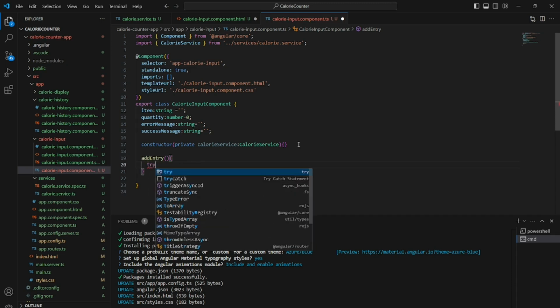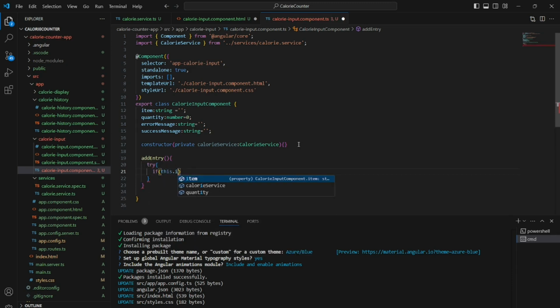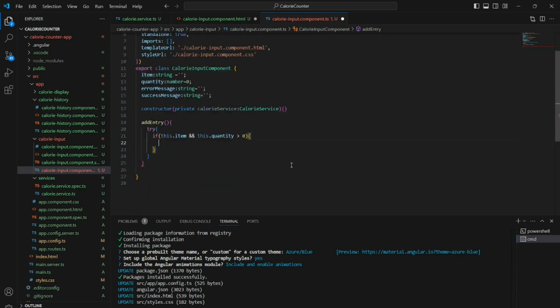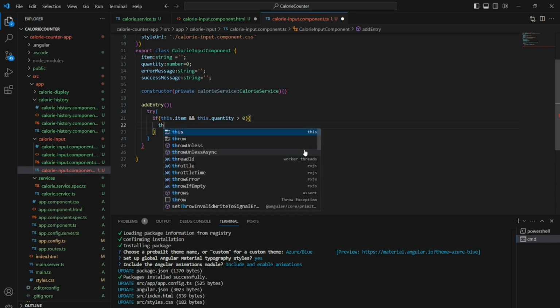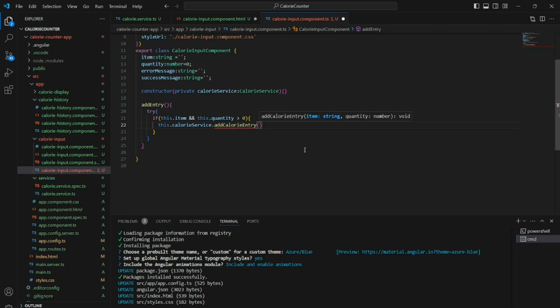Also, we will create an add entry method here. So if the item and quantity is greater than 0, add calorie entry. We will call the calorie service add calorie entry method, and we will pass this item and quantity here. After that, we will also generate a success message that this much quantity of this item is added successfully, and the error message will remain empty.